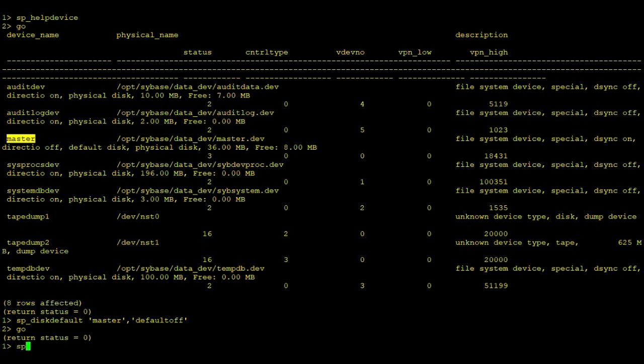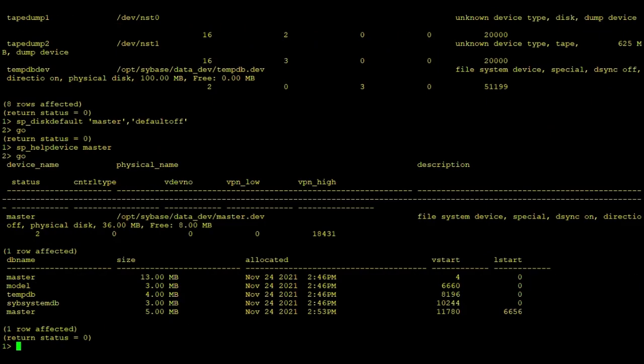Now check it again with sp_helpdevice. You can check an individual device as well, so let's put master only. Here you can see our default is not there anymore. So if we directly run that script to install pubs2 now, it is not going to install, it will fail. Let's see if it fails or not.